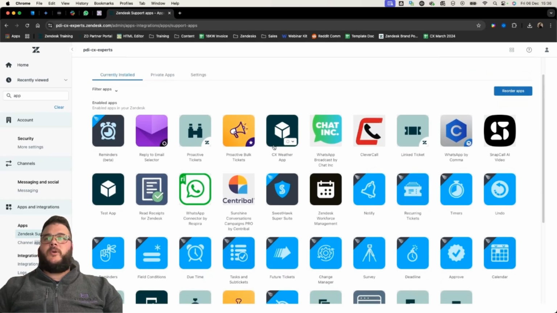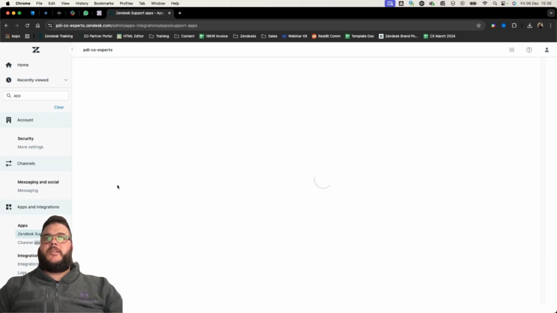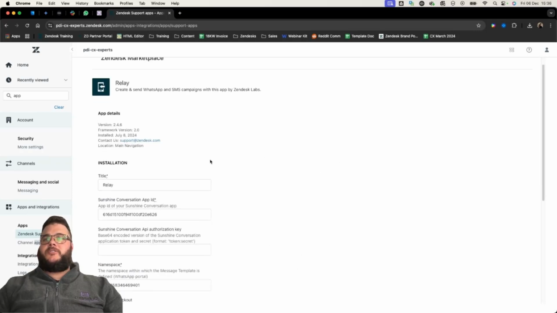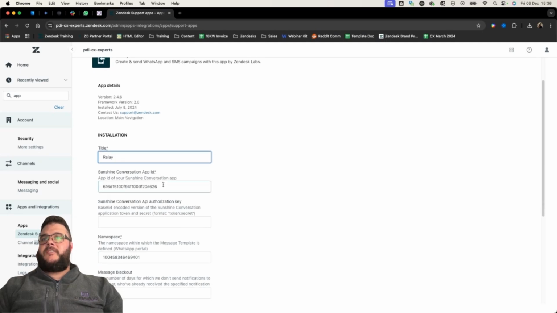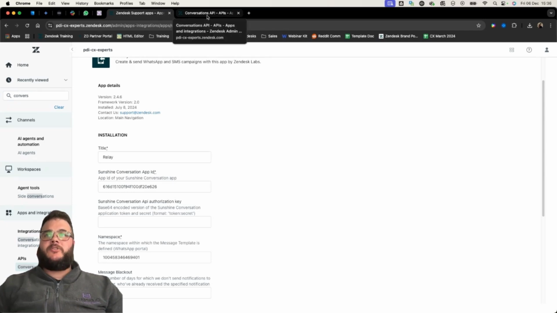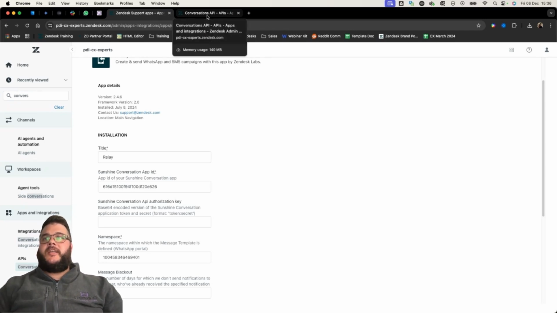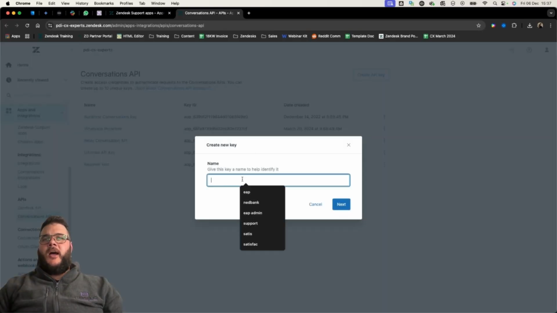You can see I've got a lot of apps over here. But if we look for Relay, we're going to see that we need a whole bunch of information over here. And when it loads, I'll show you what that means. So number one, title, that's something we get to decide on. Sunshine Conversation App ID. To create an app ID in your admin center, go to Conversations API. A reminder, this is only available to those of us on Professional, Enterprise, and Enterprise Plus. So we'll create a Conversation API, test, and create it this way.